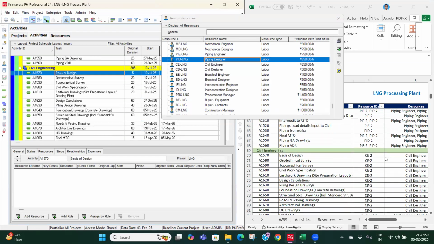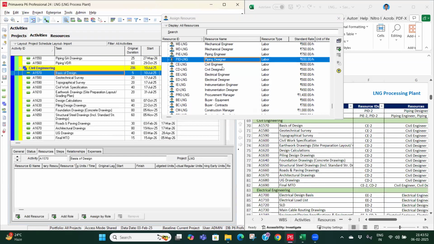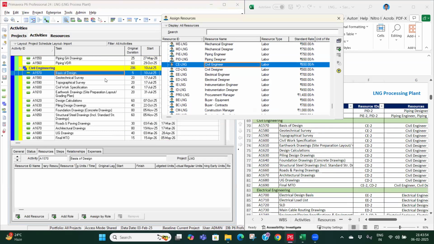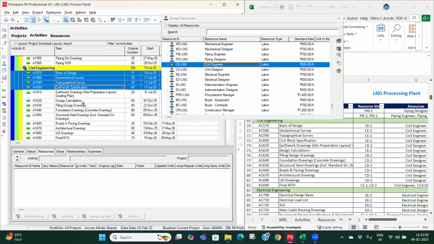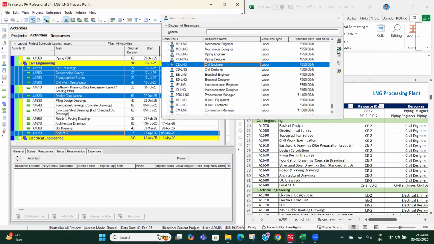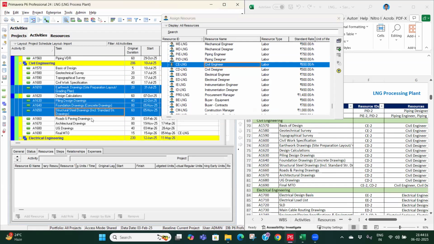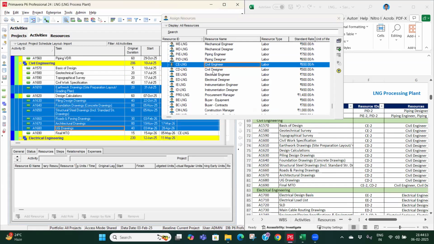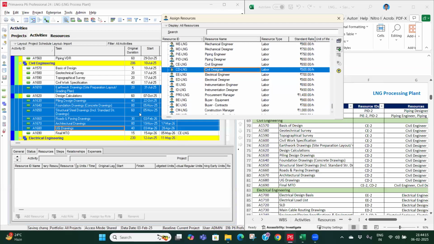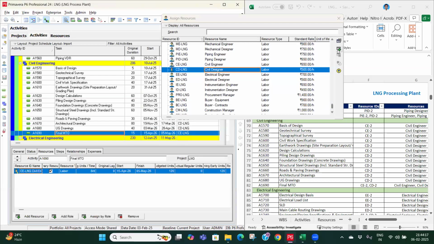Then civil, we have civil engineer on all of them, calculation, and final MTO. And the balance activities, all the drawings, we have designer and MTO also.